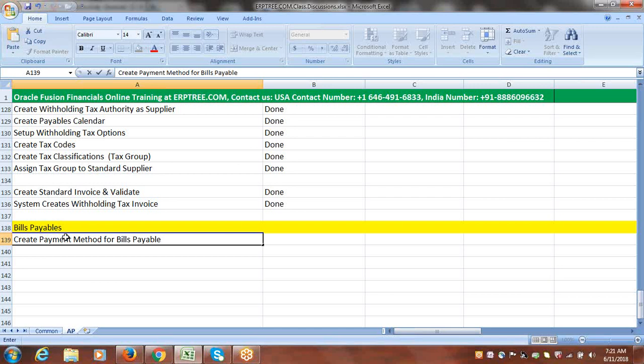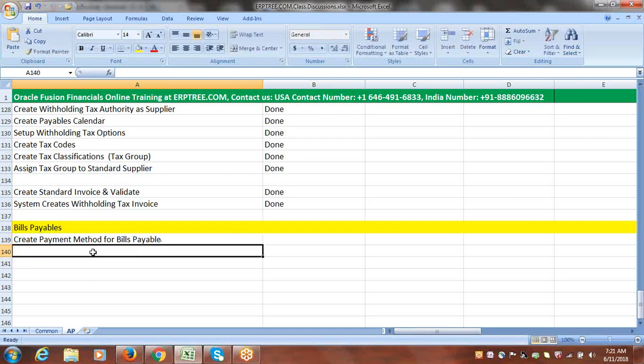So once we're done with this, whenever you process the payment, the system has to derive the bills payable account. In the process of this future dated payment, the system requires bills payable till the actual payment gets processed. The amount should be held by the bills payable account.